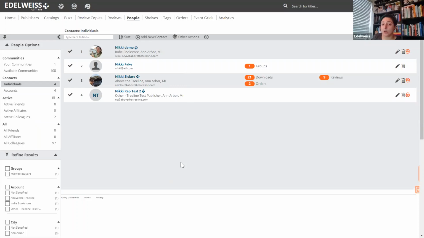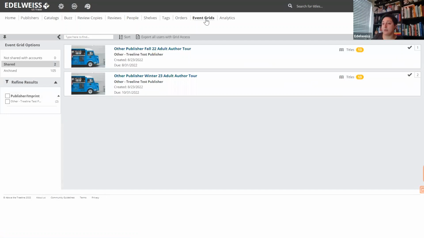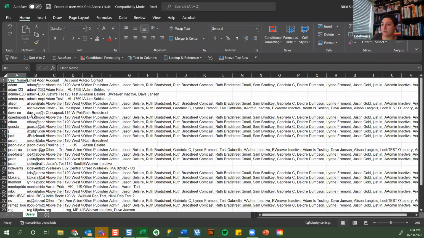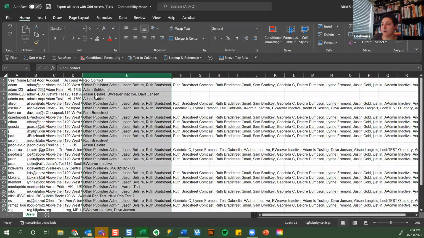If you want to take an inventory of who your grids are being shared with, you can do that. You can go to your event grids main page here and click export all users with grid access. And that will give you a file like this that includes username information, their email address, their account they're associated with, like where that's located, and then the rep contact. So the rep contact is going to be who they are in a contact list for. So if you're wondering why, let's say this person has access, you can see that they're in the contact list for Adam. So there's a pretty good chance that Adam's the person who enabled access for them. So you may want to get in touch with them and say, this person shouldn't have access, please take it away.